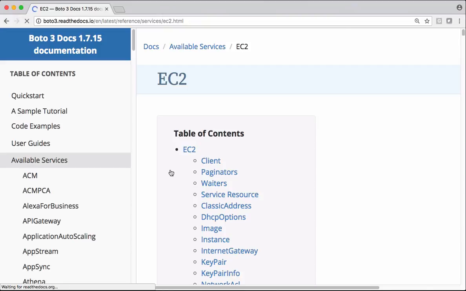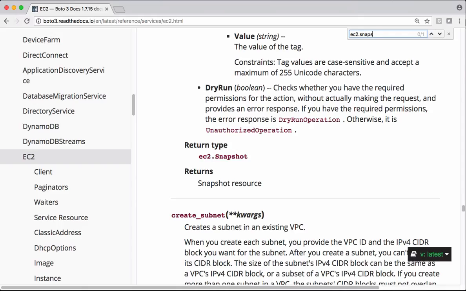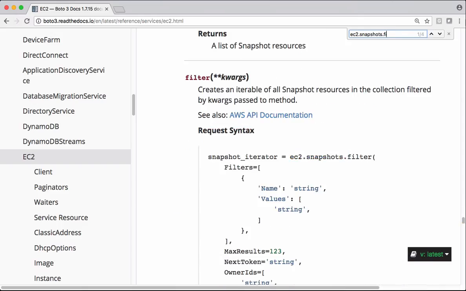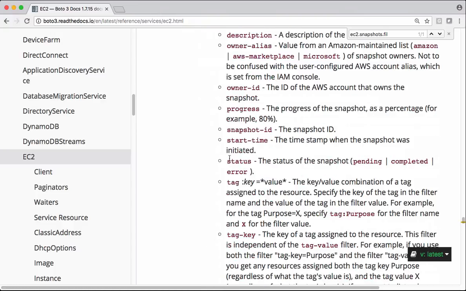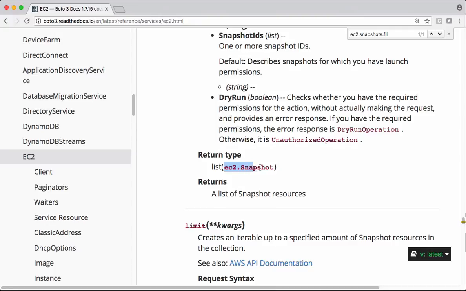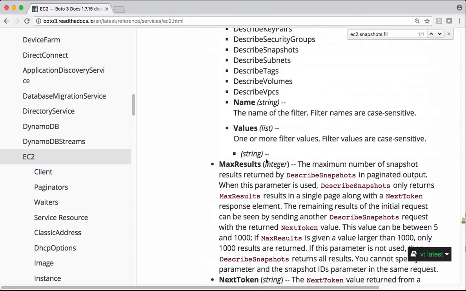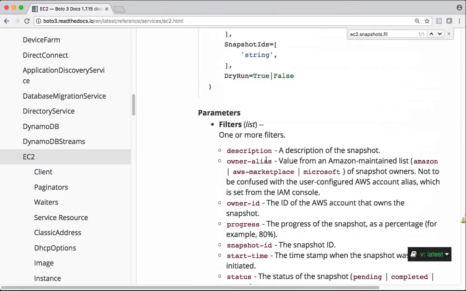Let's search for EC2. So I'm using this particular collections method. This is going to return back the iterator of snapshots. If you go and check the return type of it, it's giving back a list of EC2 snapshot objects. On that object, I'm accessing the start time.